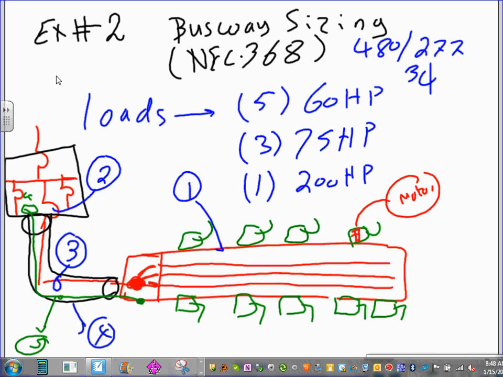Shall we go ahead and start sizing it? Any comments, guys? Any questions about what we're doing? So here's my main panel. I took a big chunk of power to feed a busway that feeds a manufacturing floor. And that busway can be directly connected to the panel.